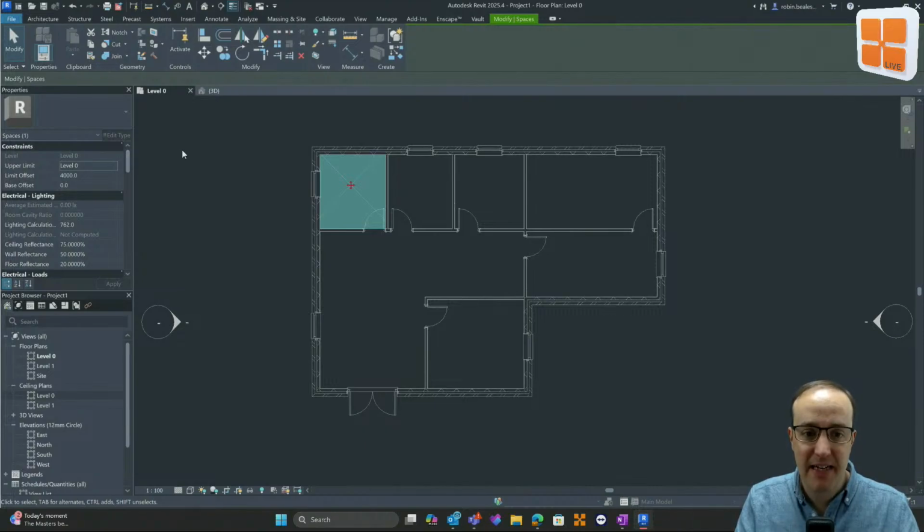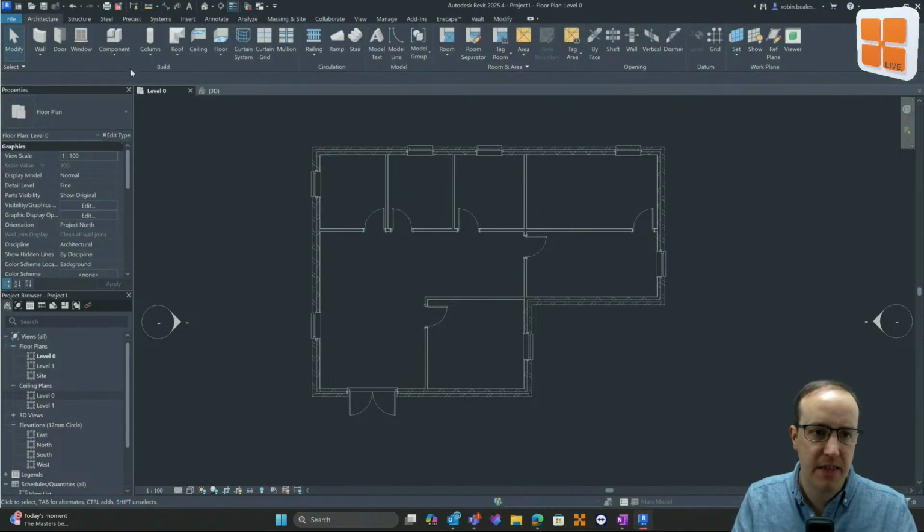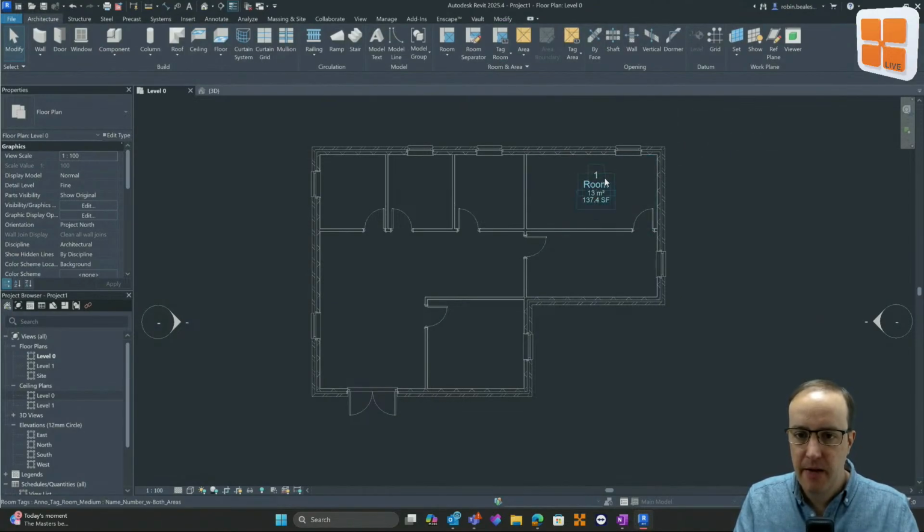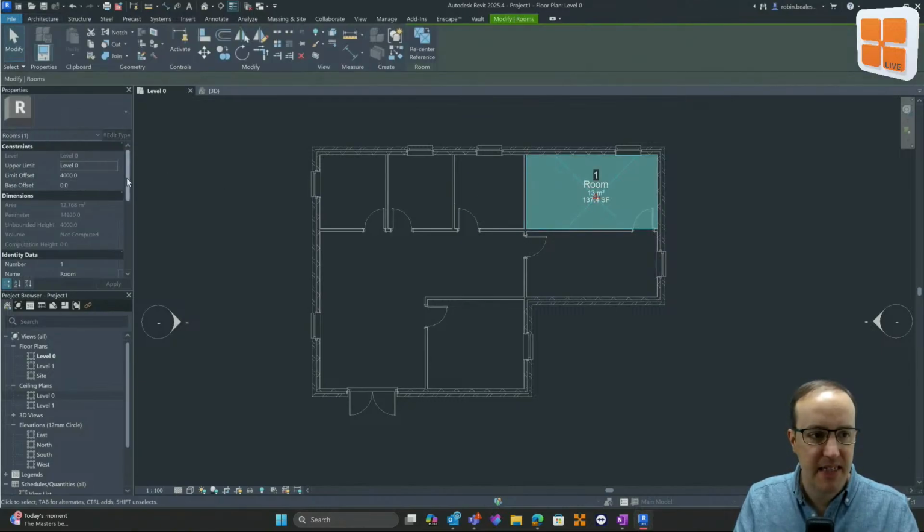And when you compare that to a room, so maybe let's just place an architectural room over here, just because I can. That room has constraints, dimensions, and identity data, as well as some phasing stuff.